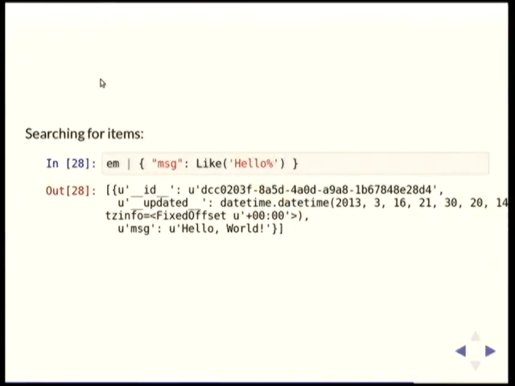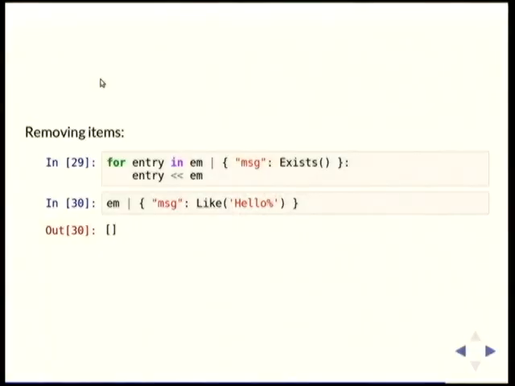This is like a Unix pipe, where you pass a dictionary. Here we're getting our storage, and we look for all documents that have a message that starts with hello. So we get our hello world message. You can remove items: if you do a left shift from an entry, you're going to remove it. So for every entry in our store, we filter by message exists, and then we remove that entry from the store. And remember, this is running over HTTP.